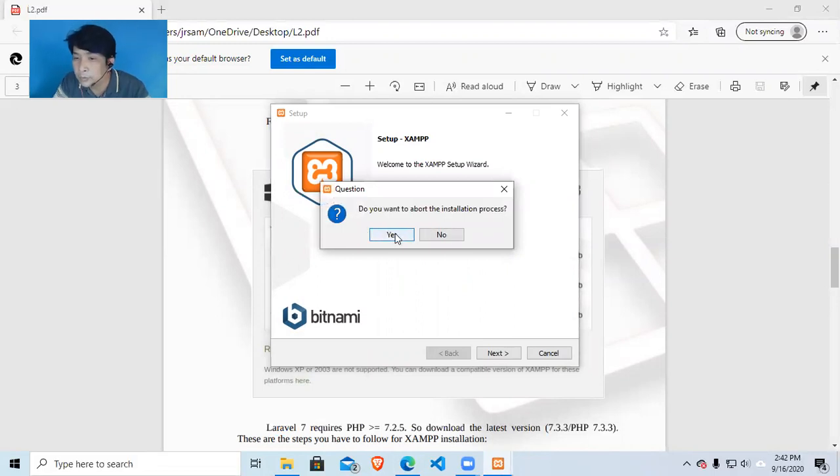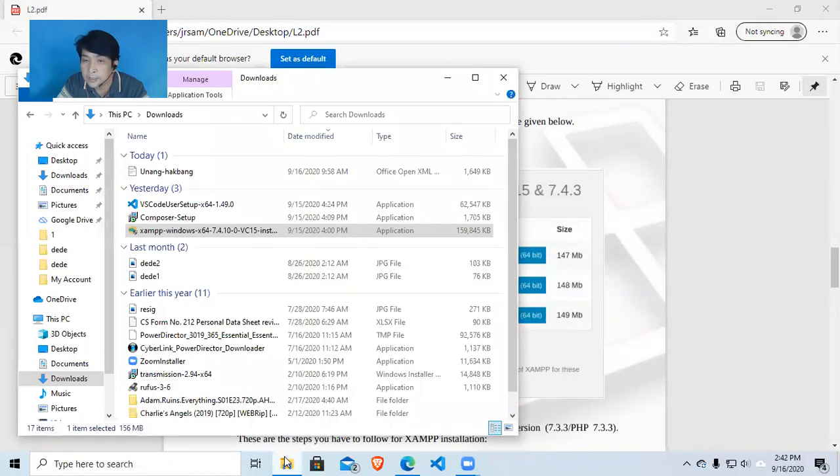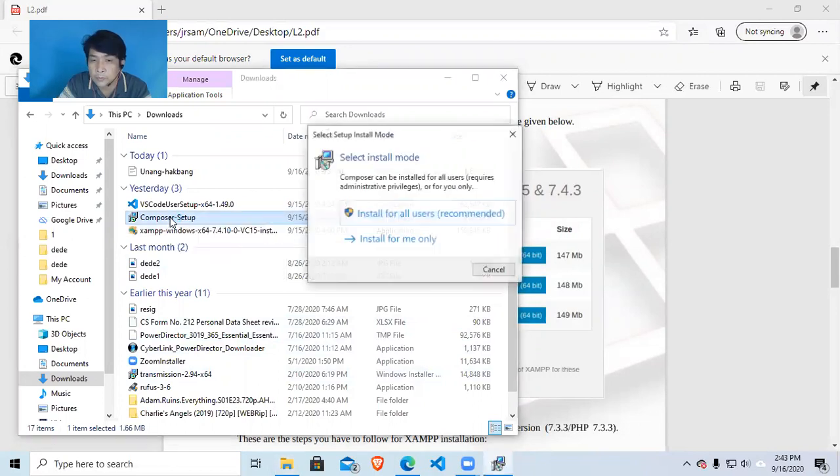Next, if you have XAMPP, download Composer. I already have Composer, so I'm going to install it on the PC. You have two options, whether to install for all users or install for me only. To be safe, you just choose the recommended one, and then you just click next for the installation of your Composer.